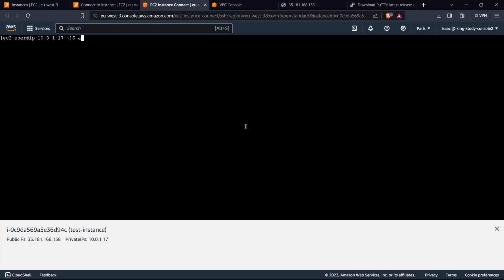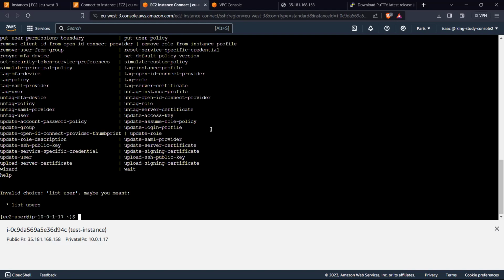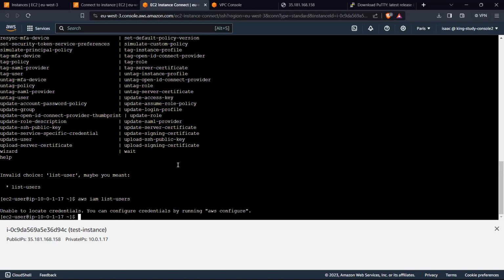So most of the time you can do AWS IAM and then list users. Okay. The beauty of instance connect is that it comes pre-installed with the AWS CLI, right? So you can do all that you would want to do with your AWS CLI. Right, so list users, and it says what? Unable to locate credentials. You can configure credentials by running AWS configure.